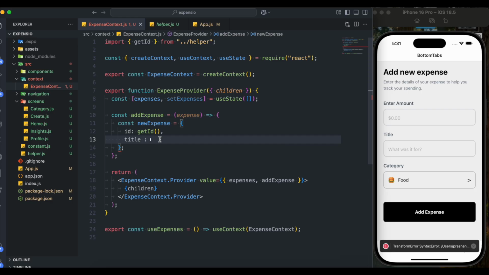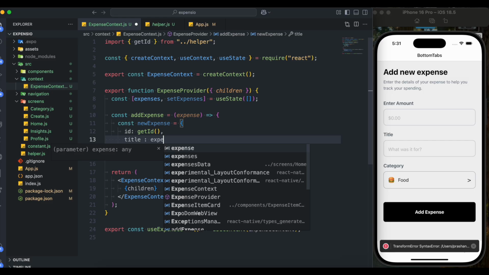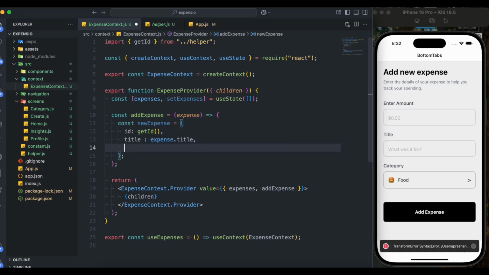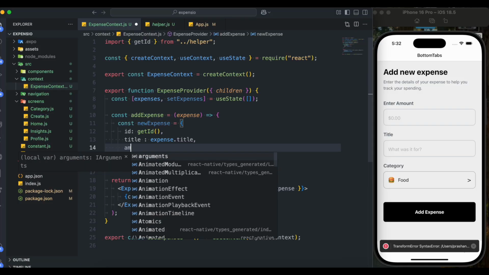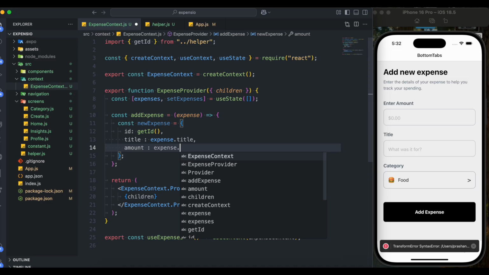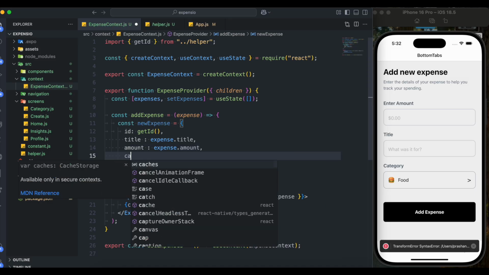So let us do that. It would be expense.title. And do not worry if the flow is getting confusing for you, because we haven't coded out the whole flow yet. That's why you might be feeling some gaps. But once this flow is completed, you will understand every bit of it. Then we have amount. The amount also will come from the expense object, right? And then what else do we have? We have a category.